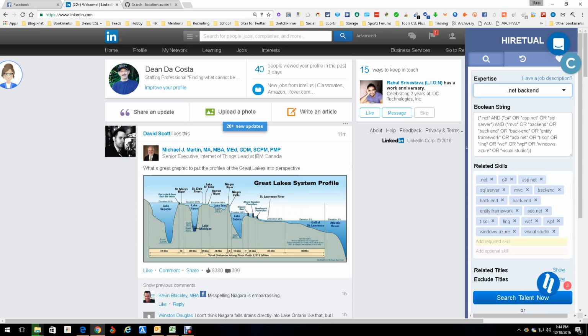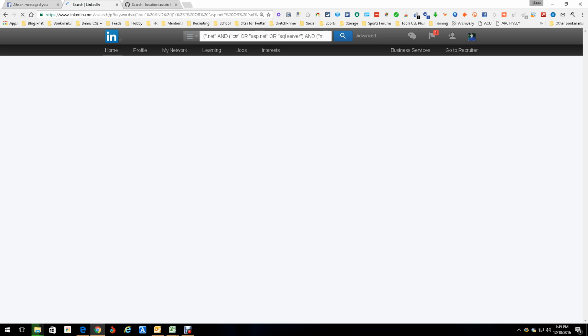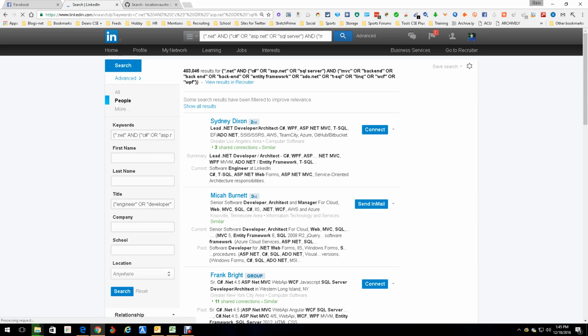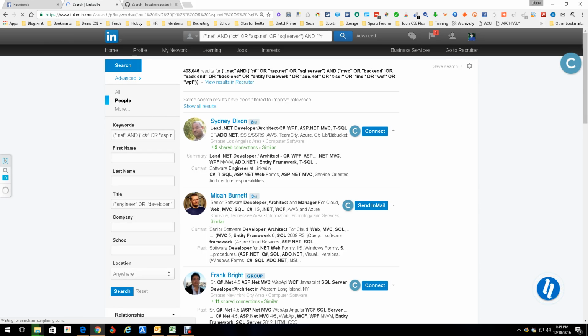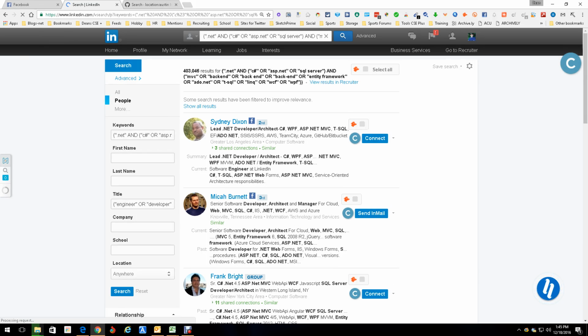So what we're going to do now, to quickly show you the rest of it so we get on to the new stuff, is a back-end search. As you can see, it's got all this stuff. I'm going to take away a couple things just so you can see. And then I'm going to search the talent, which means basically run the string within LinkedIn. And as you can see, guess what? It still works.